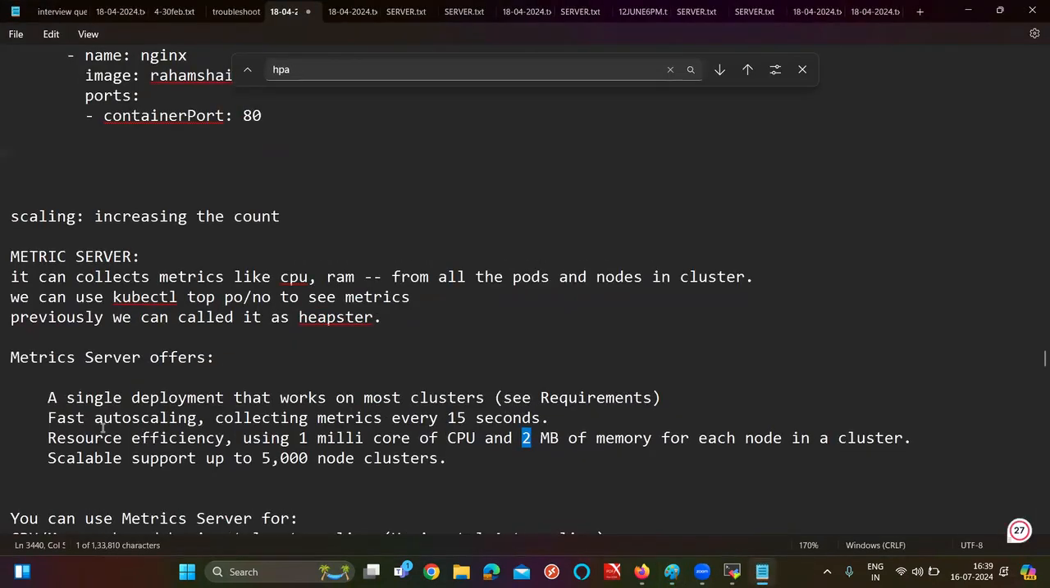In the same way, it can be scalable up to 5,000 worker nodes. For example, your cluster will have 5,000 worker nodes. This metric server can collect the information of 5,000 worker nodes. You know how big Kubernetes is? Kubernetes can create 5,000 worker nodes in total, and each node is capable of maintaining 110 pods. How many pods? 5,000 nodes and 110 pods.